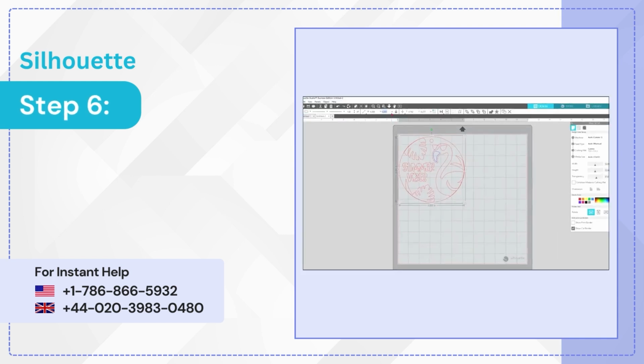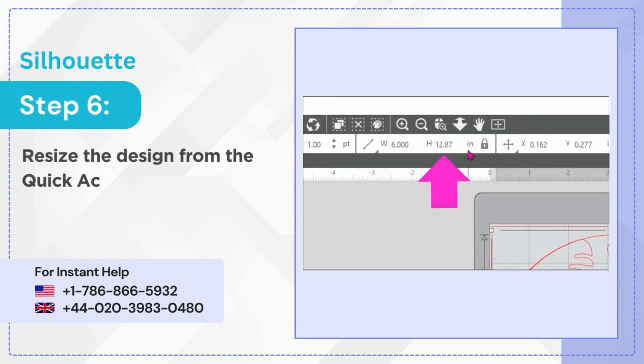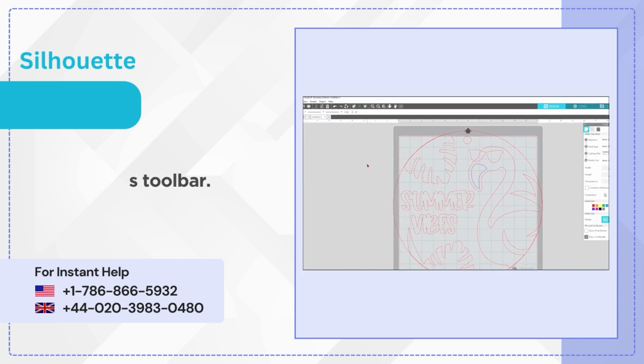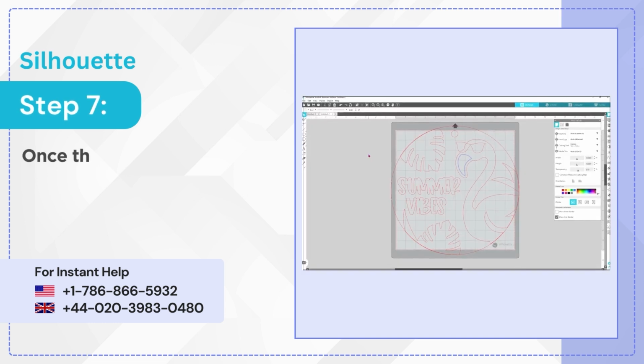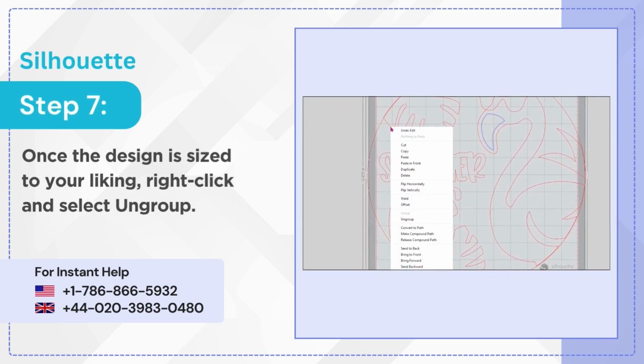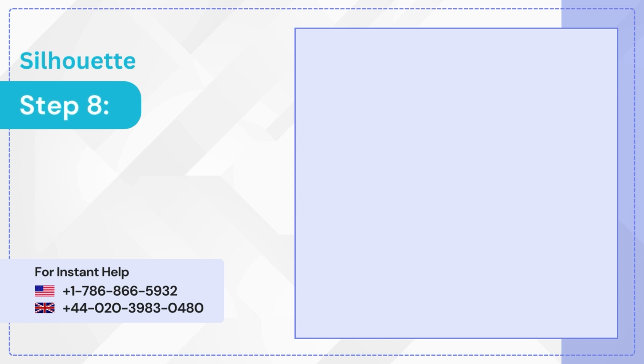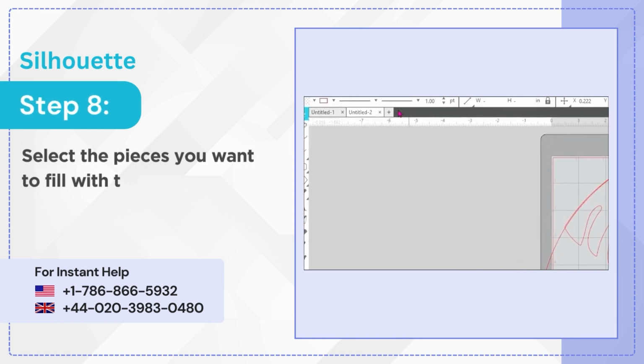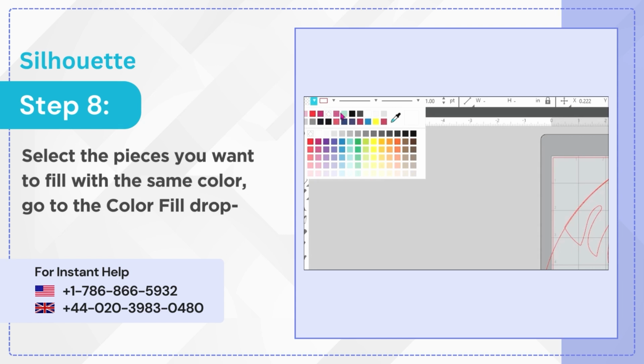Step 6. Resize the design from the Quick Access toolbar. Step 7. Once the design is sized to your liking, right-click and select Ungroup. Step 8. Select the pieces you want to fill with the same color, go to the Color Fill drop-down and select a color.